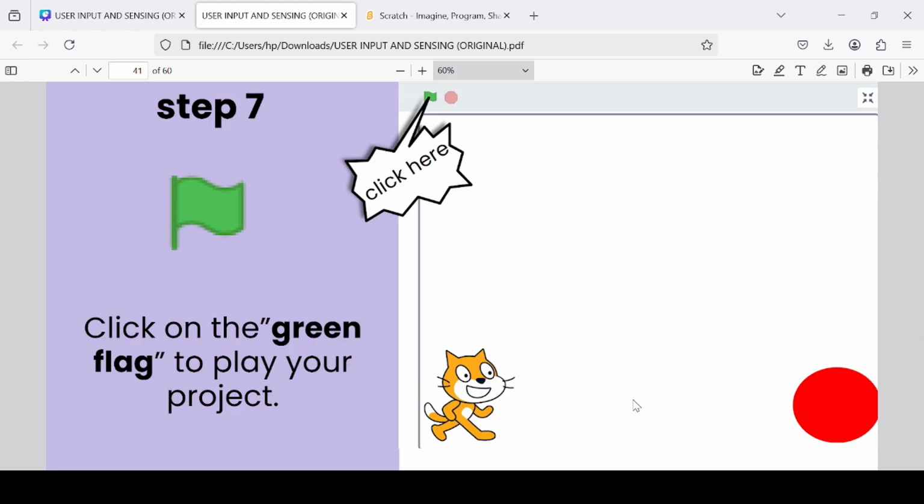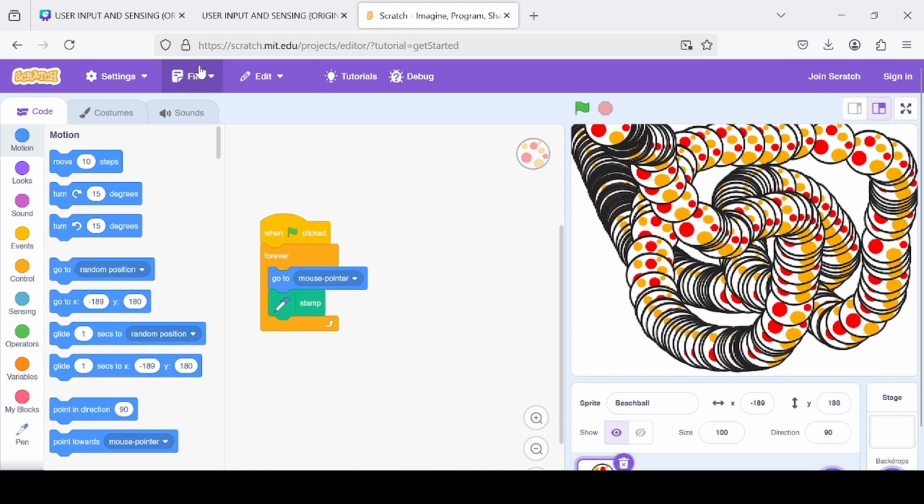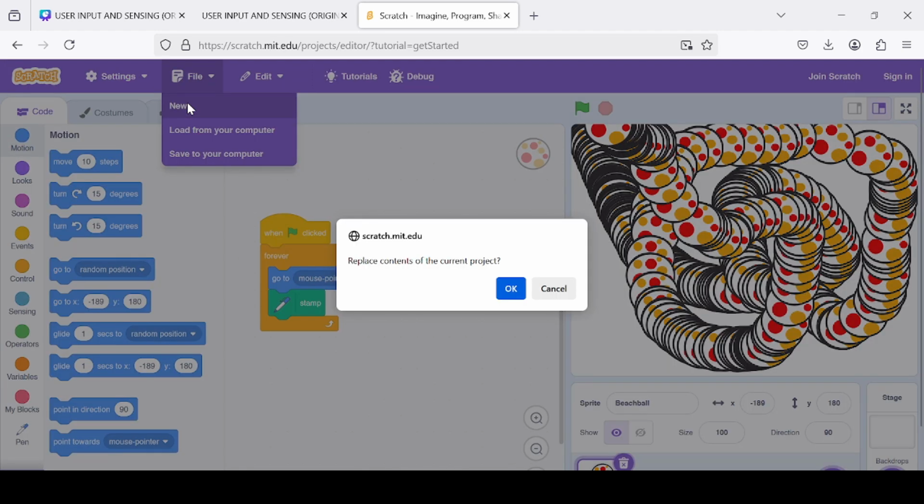Alright, so now we go to Scratch and create the project together. Let's go to Scratch. Here is the project that we just created. Let's save it. Click on file and you can save it to your computer. And I'm creating a new project.